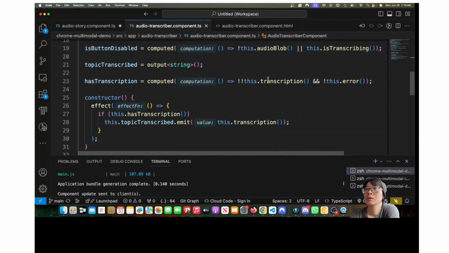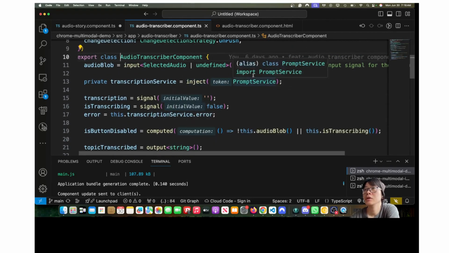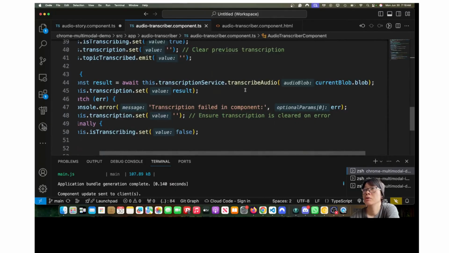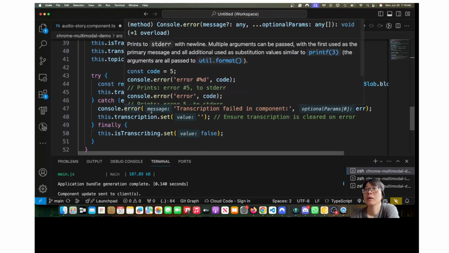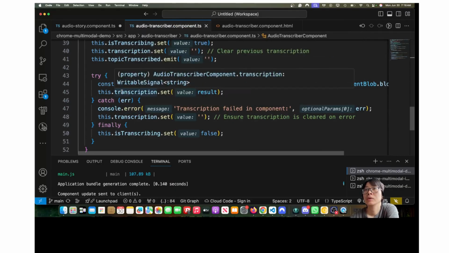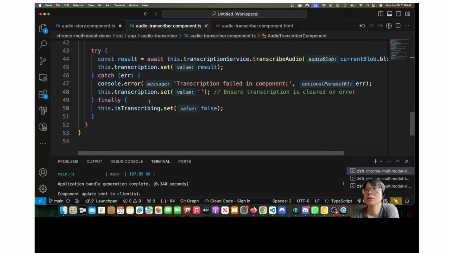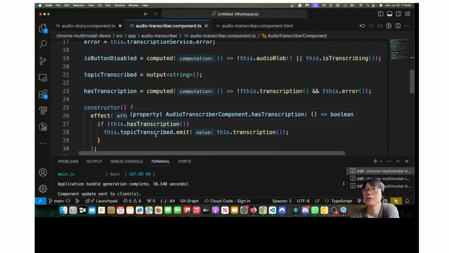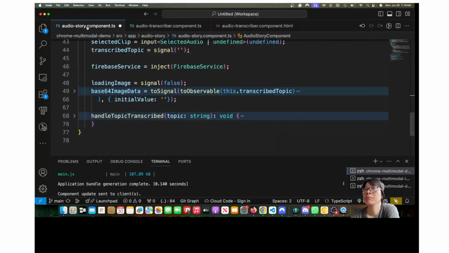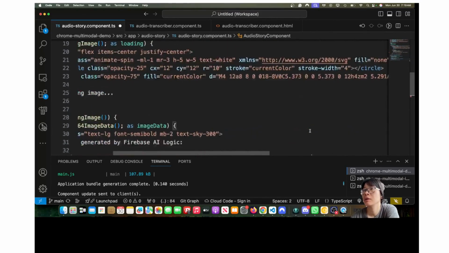Okay, here. So the inject function injects the prompt service, and the prompt service's transcribeAudio method is invoked to get the transcription back. And the transcription is stored in the transcription signal. So when there is a transcription, the transcription is emitted back to the audio story component here. Yes, it is.